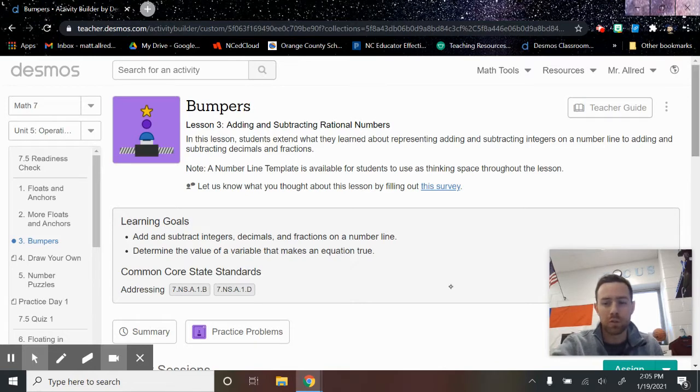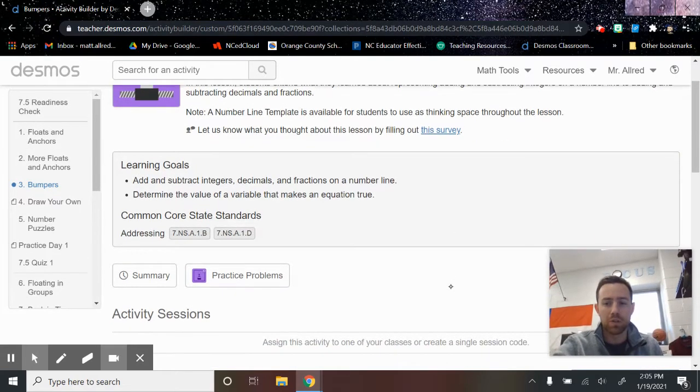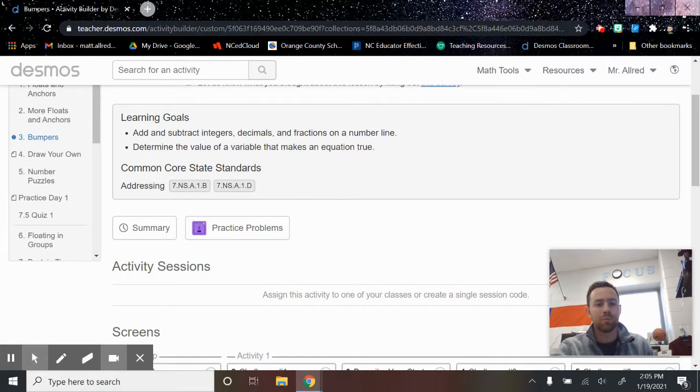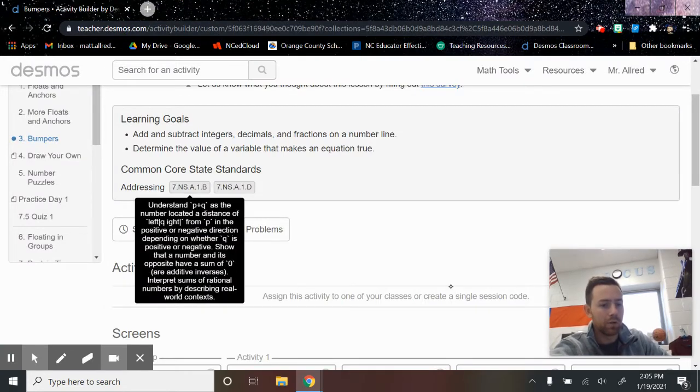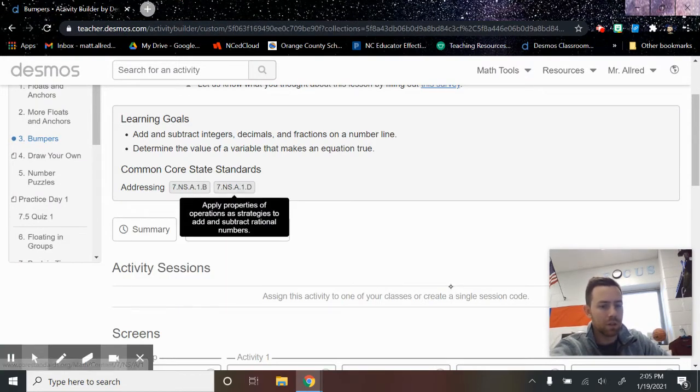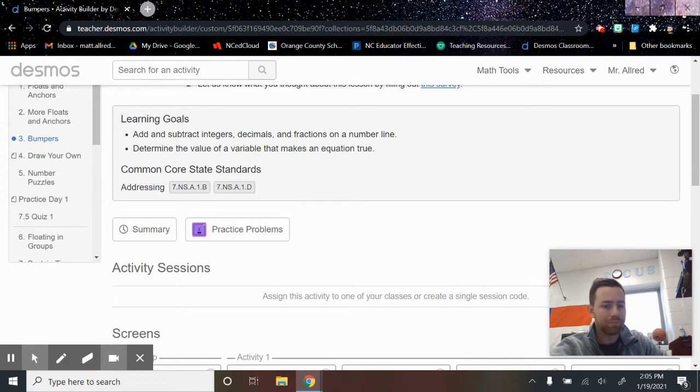We have two learning goals in the lesson. First of which, you'll be able to add and subtract integers, decimals, and fractions on a number line. Second of which, you'll determine the value of a variable that might make an equation true. This lesson addresses two standards. The first of which is a 7th grade standard that you learned about earlier in the year. The second of which is another 7th grade standard that we'll cover right now.